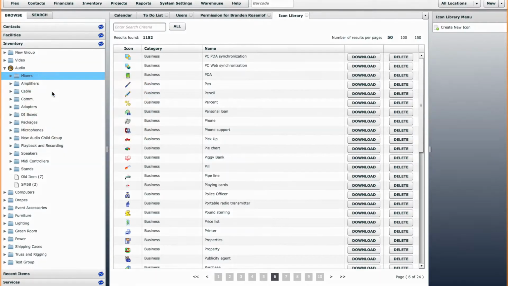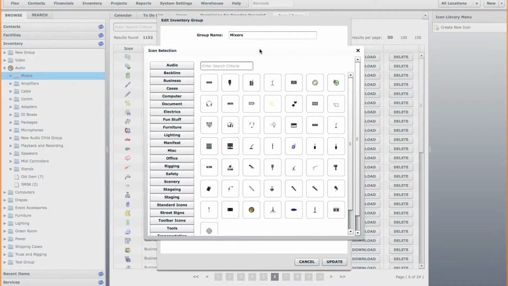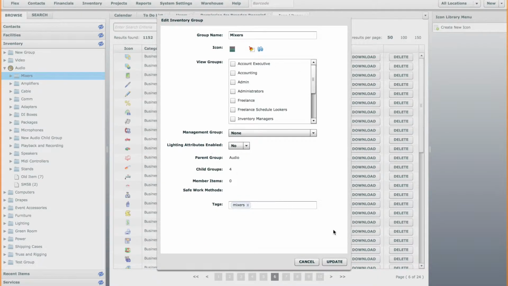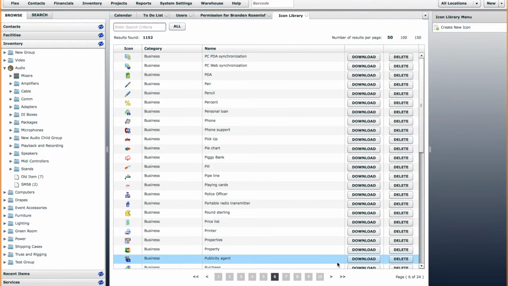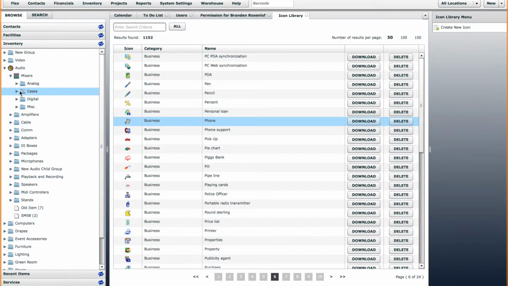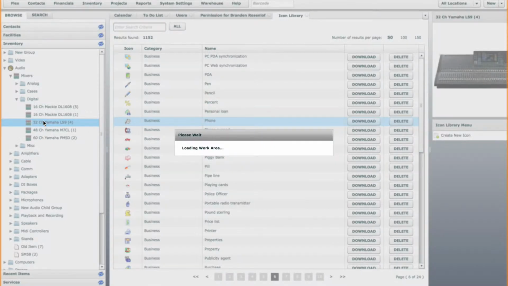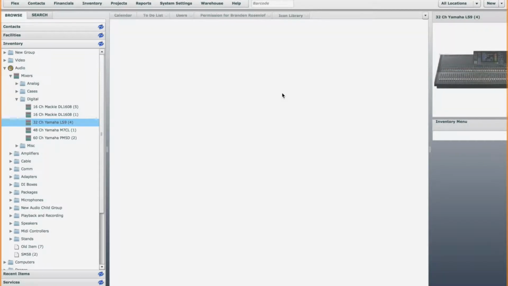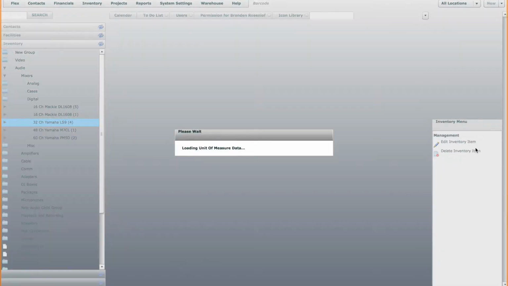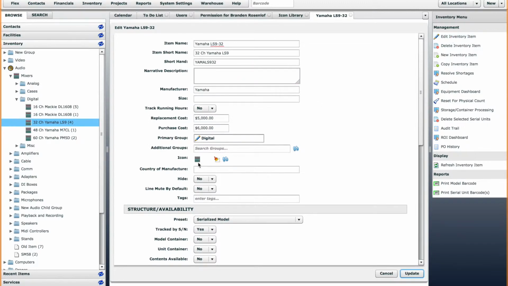And you can do that for each child group as well. Right click on the child group, Inventory Group Manager, Edit Inventory Group, and then search for an icon and choose a mixer for that. And then of course you can do that for each inventory item. You do that within the inventory item page. So you'll open the page, then click Edit Inventory Item, and you can add the icon from there.